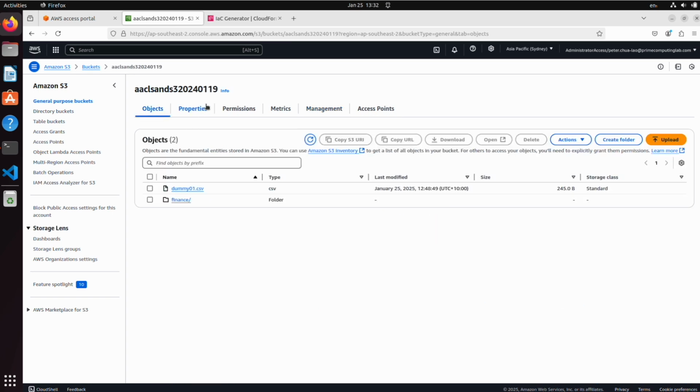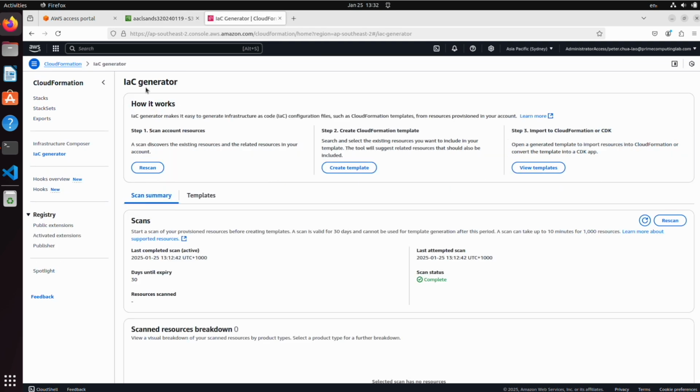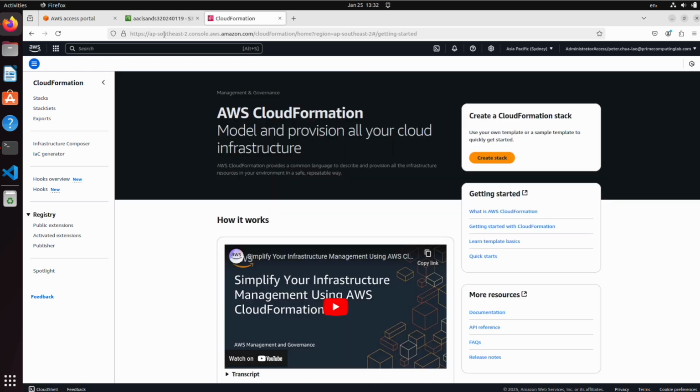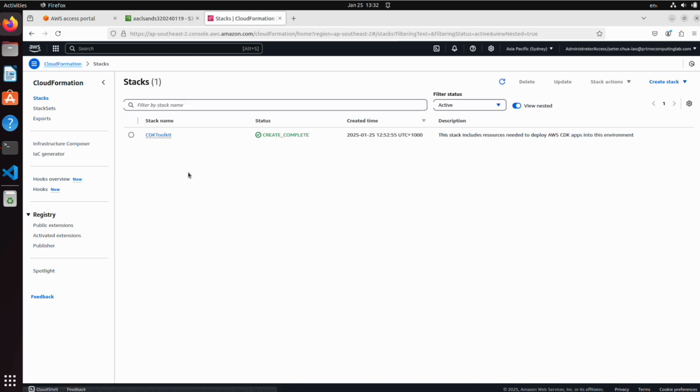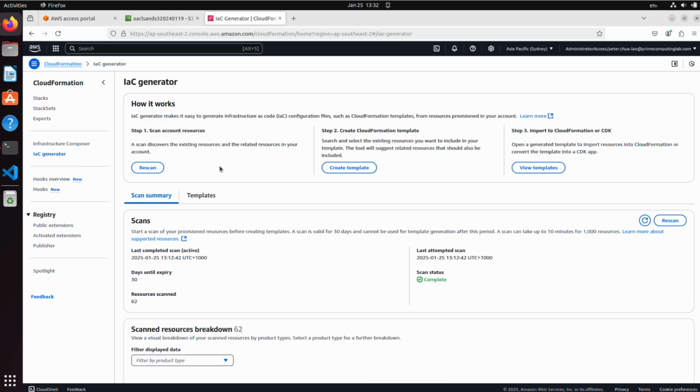Okay, so now we'd like to capture it into IaC using CloudFormation's IaC generator. To go there, you just go to CloudFormation, go to the region that you're working on, and as you can see, I've only got the CDK toolkit stack in here because I performed the CDK bootstrap before this video, just in preparation. We'll now go to IaC generator.